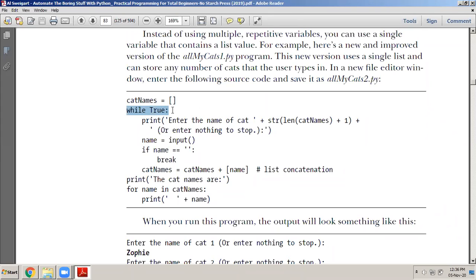Then you take a while loop. While True. What is the meaning of while True? While True means it is an infinite loop. This loop will continue forever.